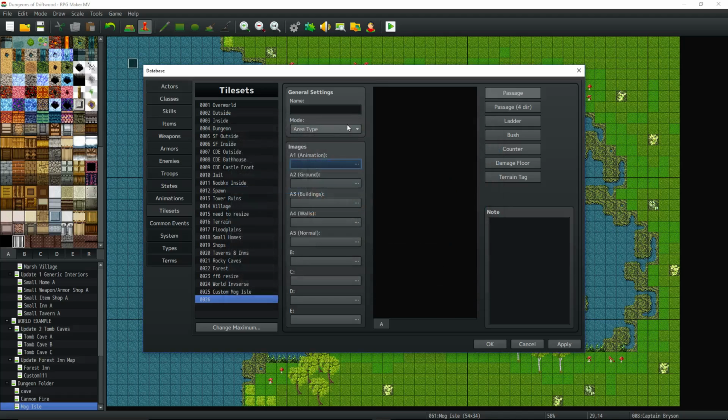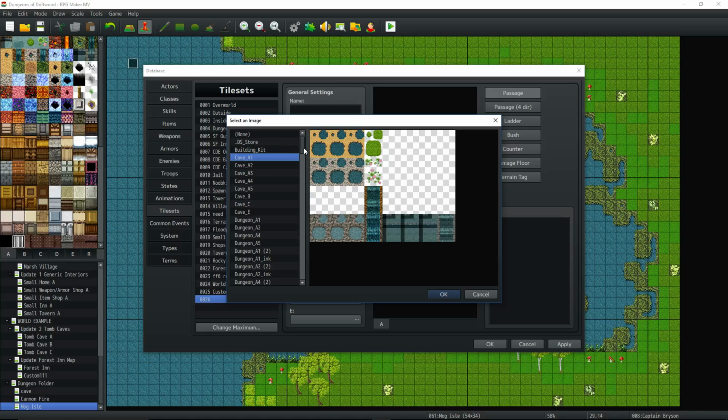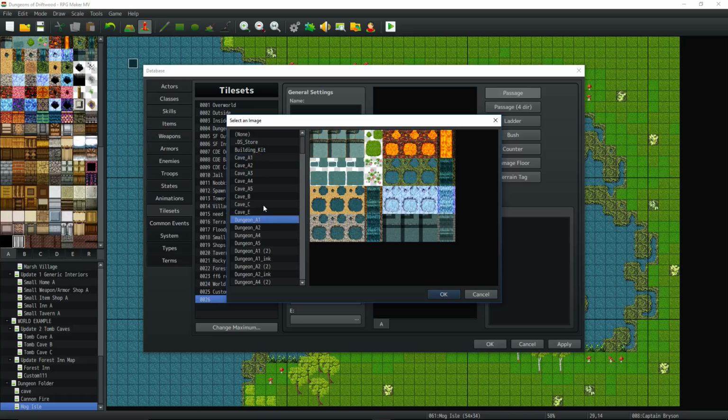So the first thing we're going to do is select. We can come up with a name of it, but we'll do that at the end. So we're going to say this is an area type, and we're going to pick 9 or up to 9 images. So let's go with A1. Let's see, this is probably going to give us some water tiles. That might look good, but let's skip to the dungeon one.